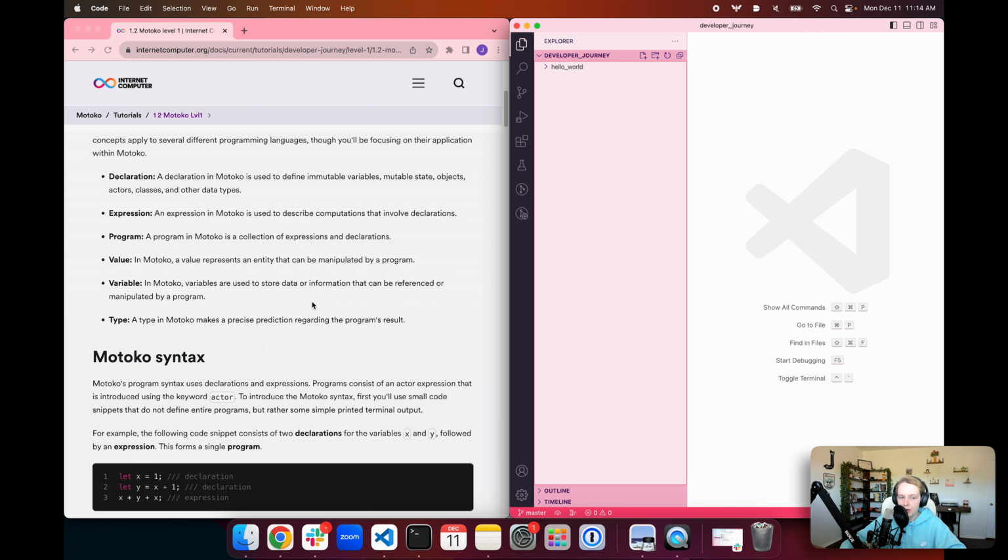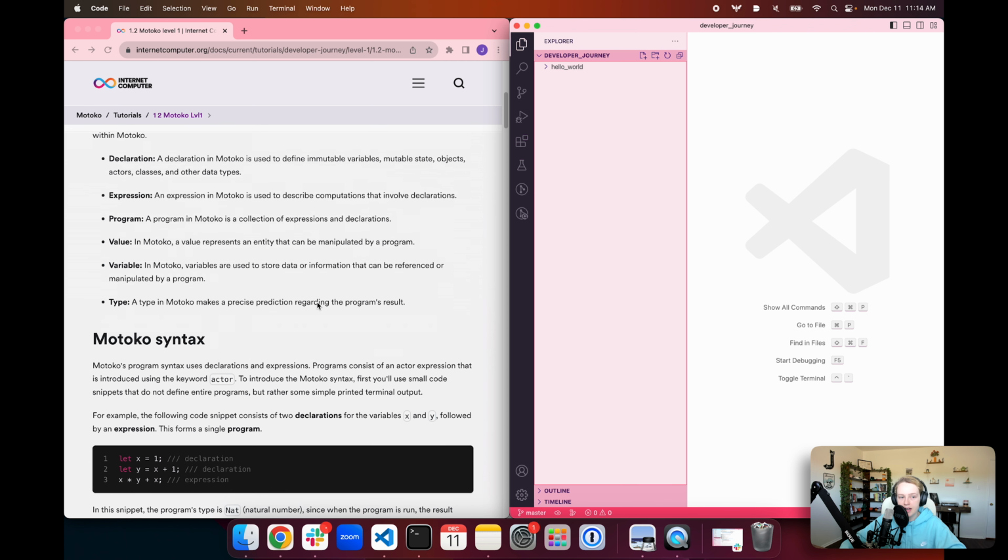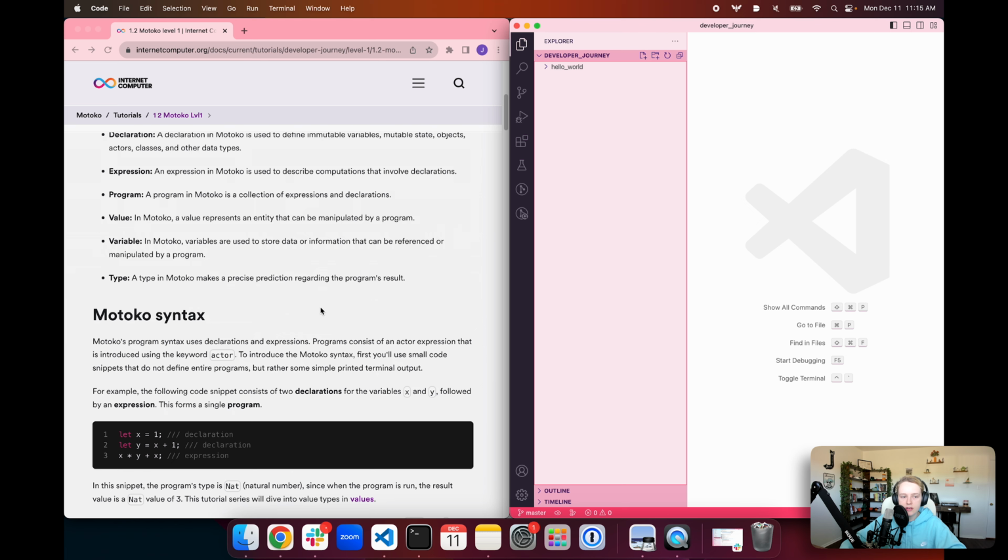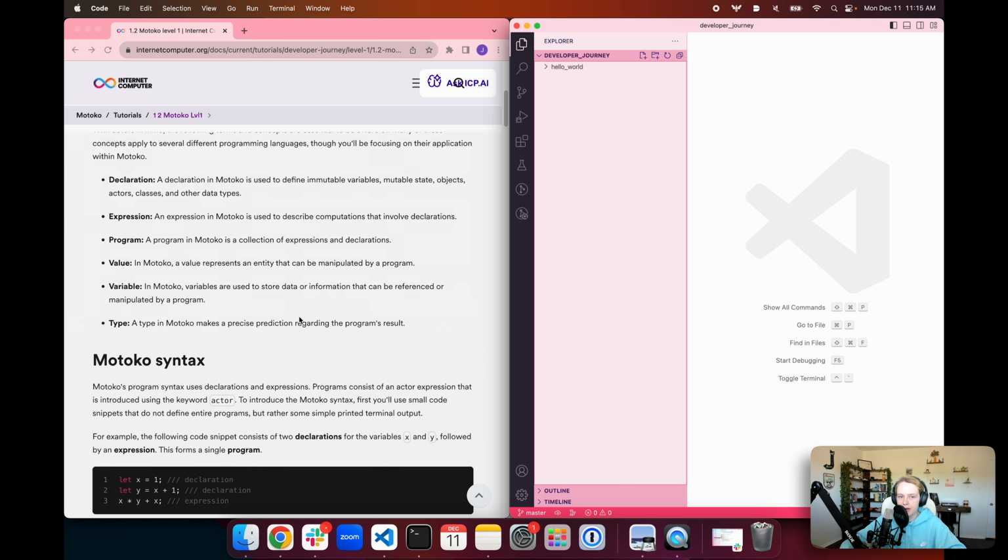When talking about Motoko, the term value represents any entity that can be manipulated by the program. And a variable refers to data that can be stored or referenced and then manipulated by a program. Variable is a term that is used across many different programming languages, so that one may already be familiar to you. And then lastly, a type in regards to Motoko makes a precise prediction regarding the program's result. We're going to be talking about these more as the tutorial goes on, but just for some high-level definitions, these are in this tutorial for you to reference later.